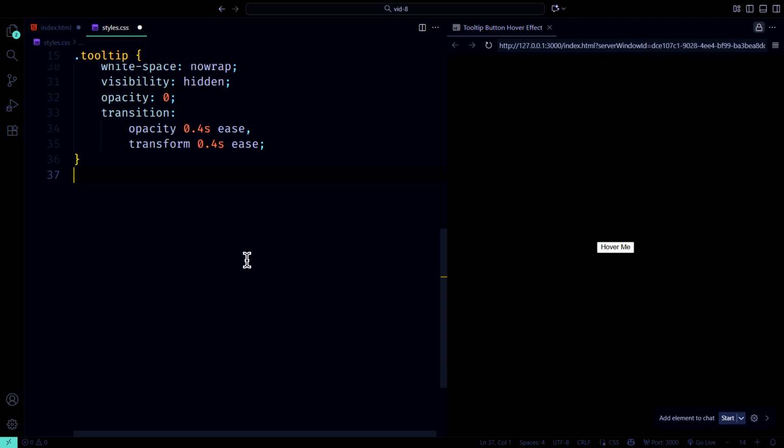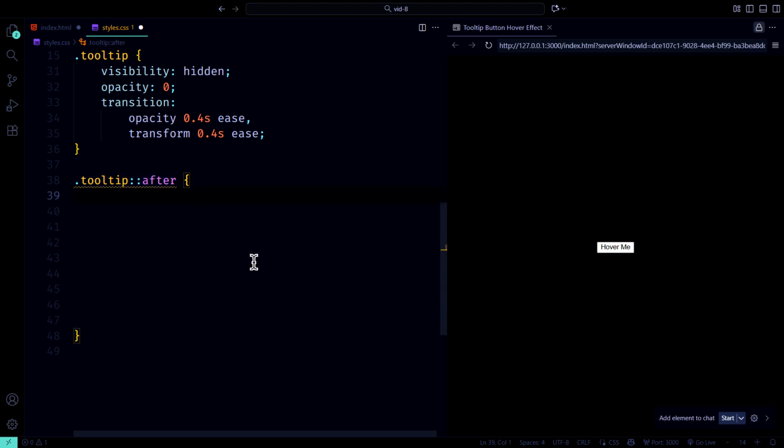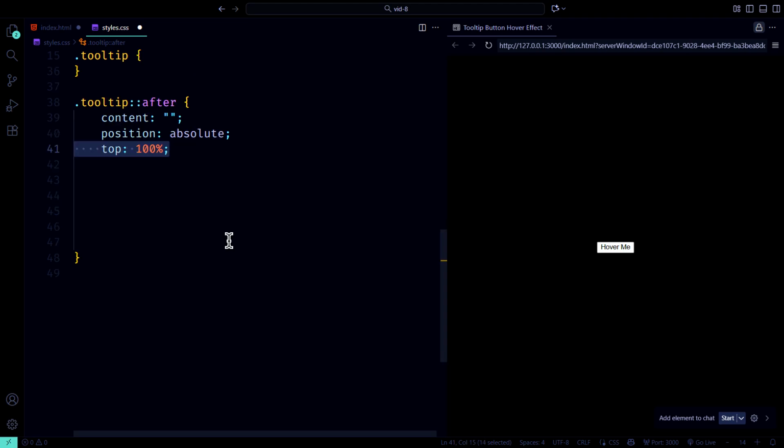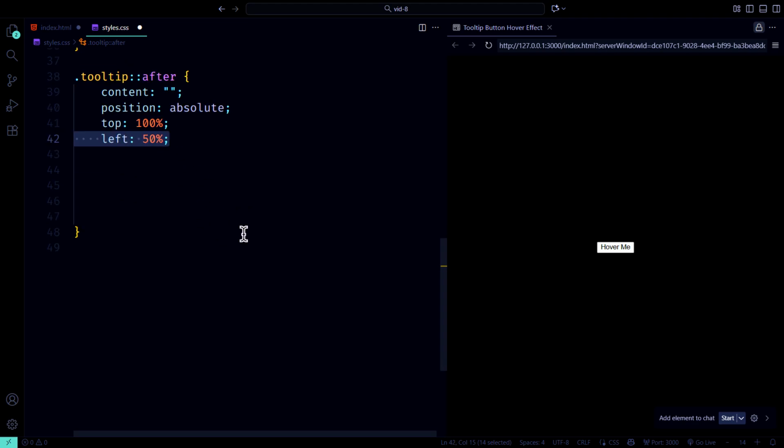All right, everybody. Next, we create the small arrow that points from the tooltip down toward the button. This is done using a pseudo element that sits after the tooltip content. The content is empty and the position is absolute, so it can be placed precisely. We move this arrow to the bottom of the tooltip by placing it at the top edge of the next area. Horizontally, it is centered using left at 50% and another horizontal translate.